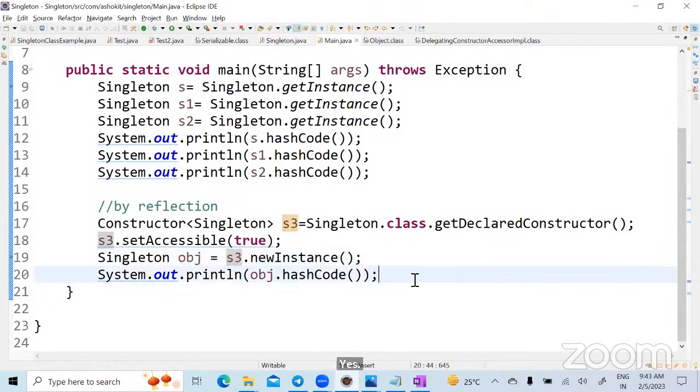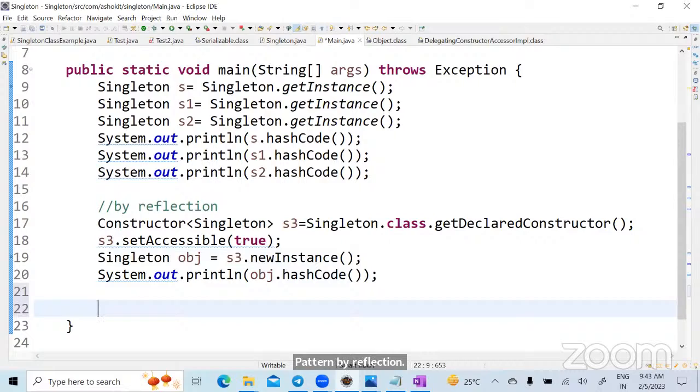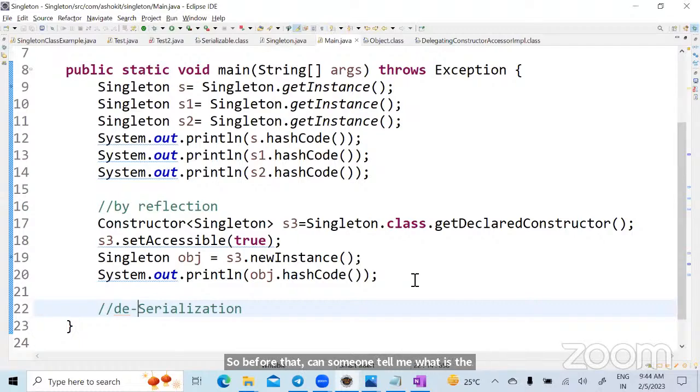Now, there is another way to break the singleton design pattern, using serialization and deserialization. Before that, can someone tell me what is serialization or what is deserialization? It's converting a Java object to a string, sending objects through a network. Yeah, converting the object into a series of bytes and sending over a network.